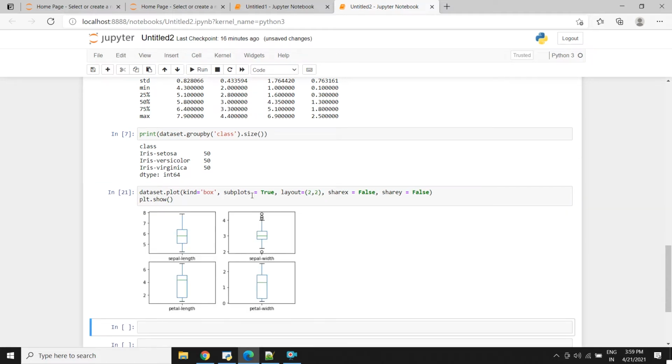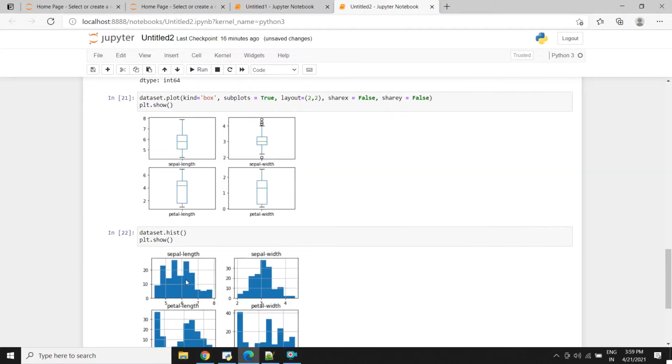Now if you want, you can also create a histogram of each input variable to get a clear idea of the distribution. So let's create a histogram for it. So dataset.hist, I would need to see it. So plt.show, let's see. So there's my histogram, and it seems that we have two input variables that have a Gaussian distribution. This is useful to note, as we can use algorithms that can exploit this assumption.